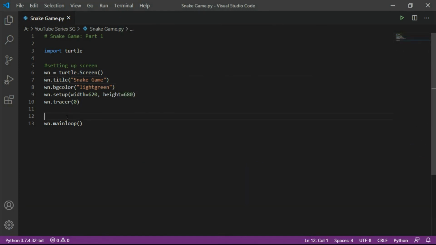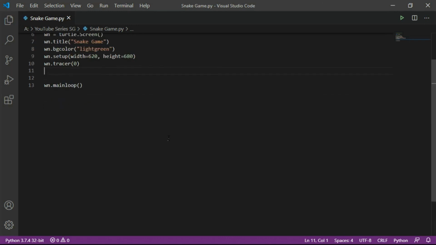So now the rest of the code will come within these two lines. Everything we have to write will come within these two lines. So that is it for this part, and in the next part we will start by creating the head and controlling it with the keyboard.